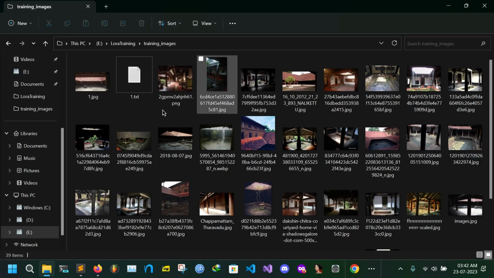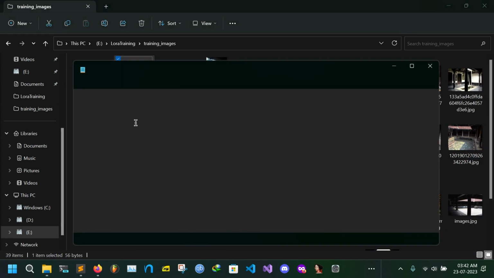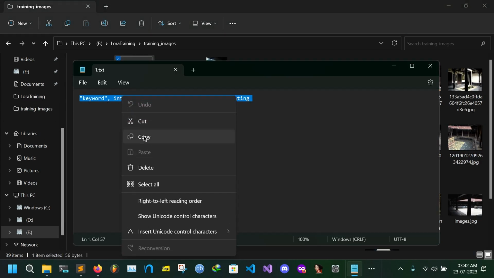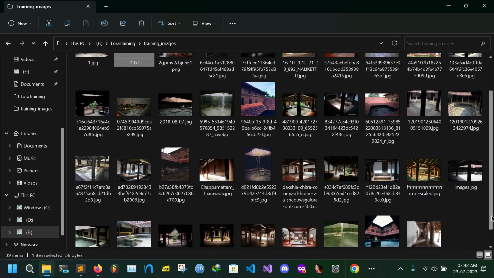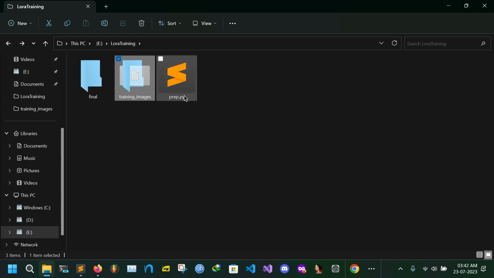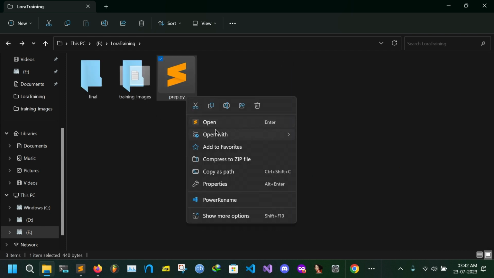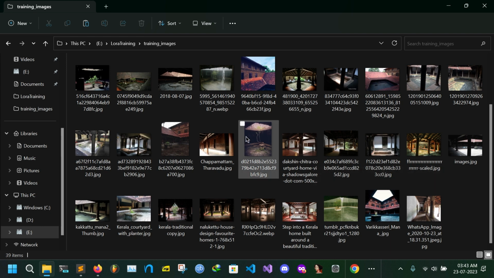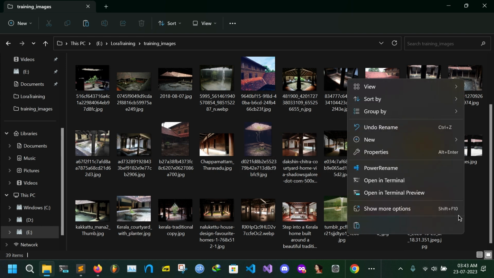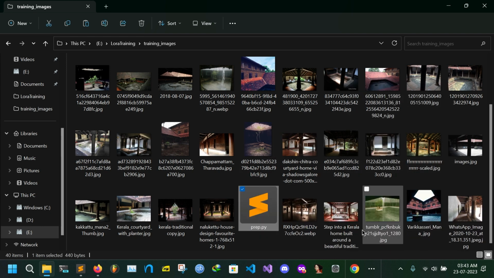So what you can do is you can copy this Python file. I will have the link to this file in the description. You can copy this file, go to your training dataset, and paste it in here.